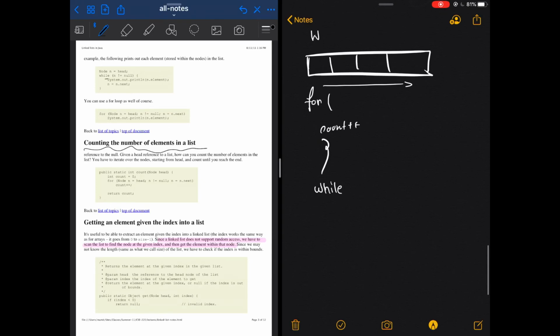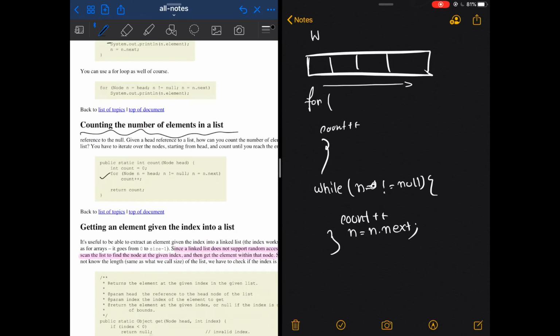We do the while loop or whatever we prefer, and while n not equals to null, we do count plus plus, and n equals n dot next. So this is how we will be counting the number of elements that we have in that linked list. That's pretty easy, and this is how you do it using loops. So we start with the head, we go until n becomes null, and we do the iteration where n equals n dot next, and we do count plus plus.